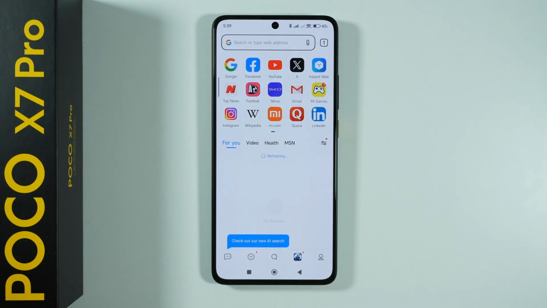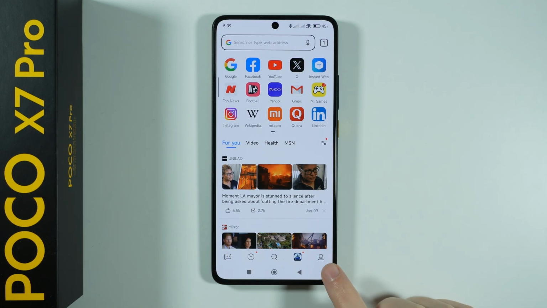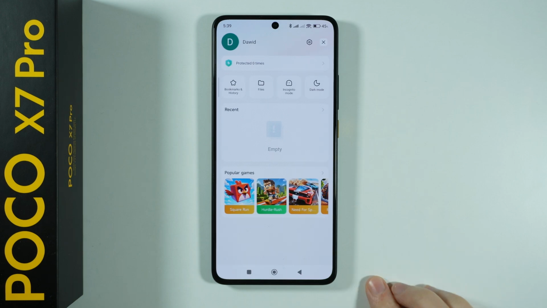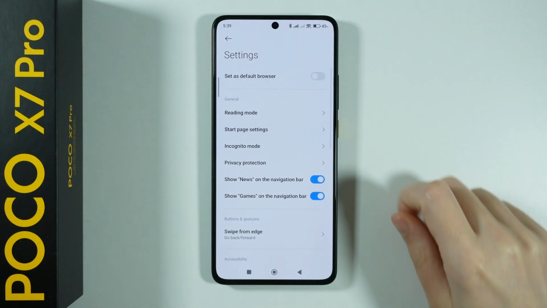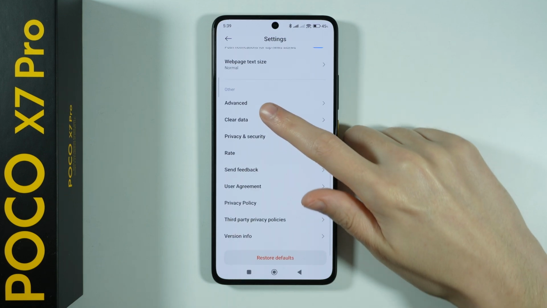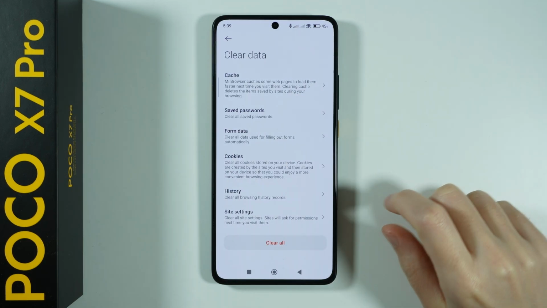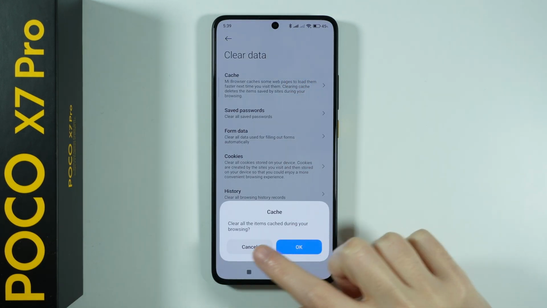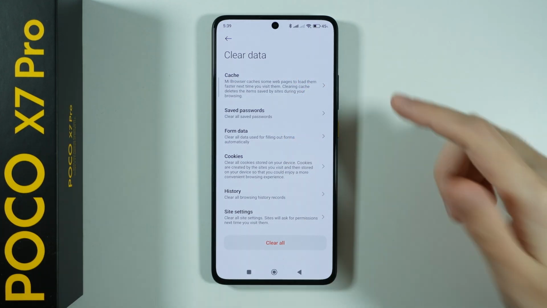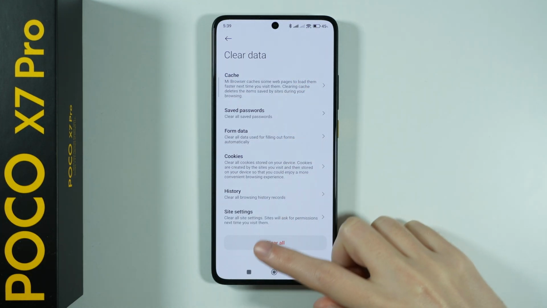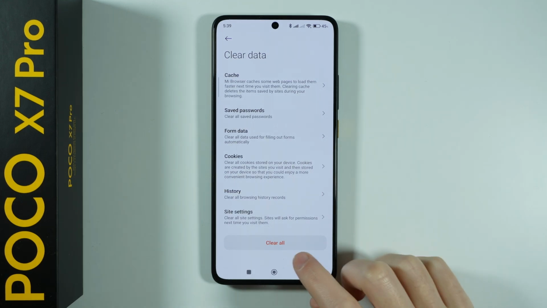In order to clear browsing data on this app, we need to tap on this person icon in the bottom right corner, then tap on the settings icon here. Then we need to scroll down until we find clear data option. And then we can clear cache files, we can clear saved passwords, and so on and so forth, everything individually. You can also clear everything at once by pressing this clear all button.